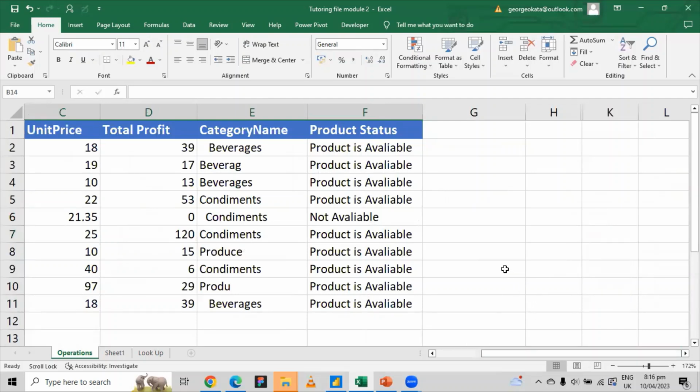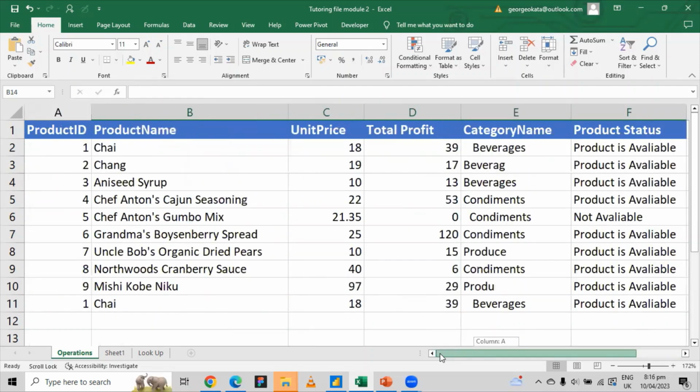So the next thing we're going to do is sorting and filtering. That's another thing we're going to be doing here. All right, so what does that mean? Let's say, for example, I want to sort. First of all, let me start with the filtering.